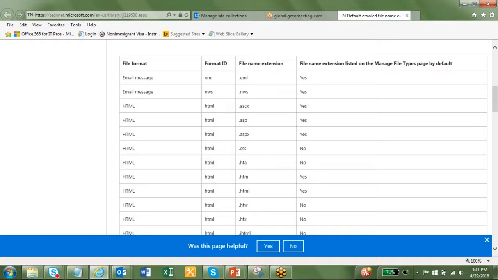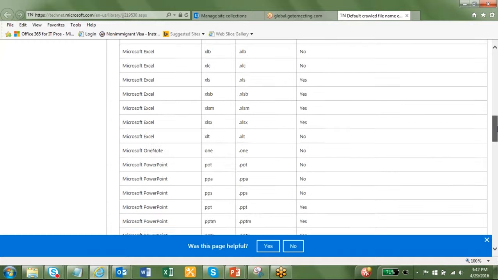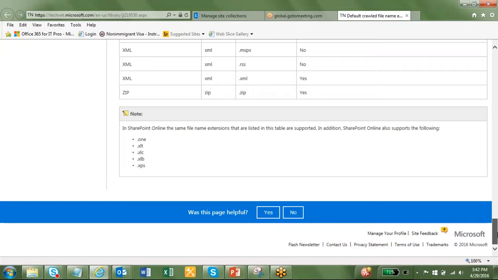So you see here on my screen, file format. So email messages, HTML, MHTML, the Office files, OneNote, text files, all these files. SharePoint search crawls them and the index is updated, and then the DLP policy uses that index content.